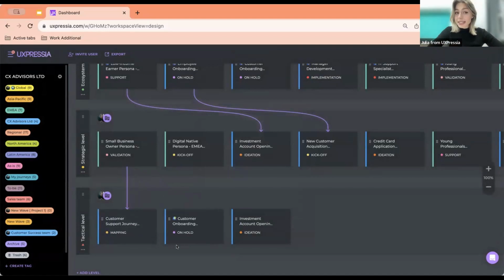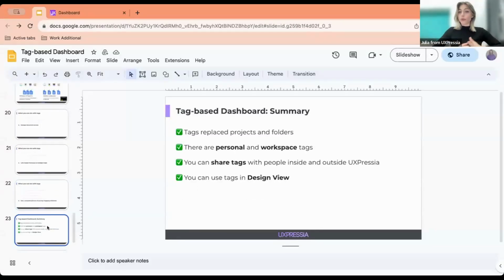So yeah, that is kind of it for today. I hope that was quite useful, and now you learned how to use this tagging system, some examples. Now let's make a quick summary of what we were talking about today. So now at UXPressia, projects and folders are replaced with tags. There are two types of tags, personal ones and workspace tags. You can share tags with people inside and outside of UXPressia, and you can use tags in Design View to show connections between your documents.